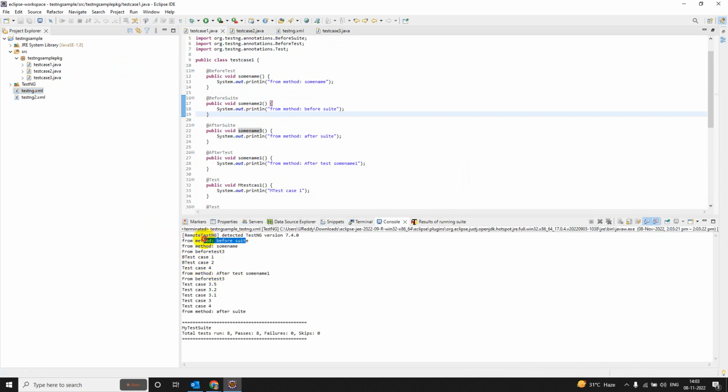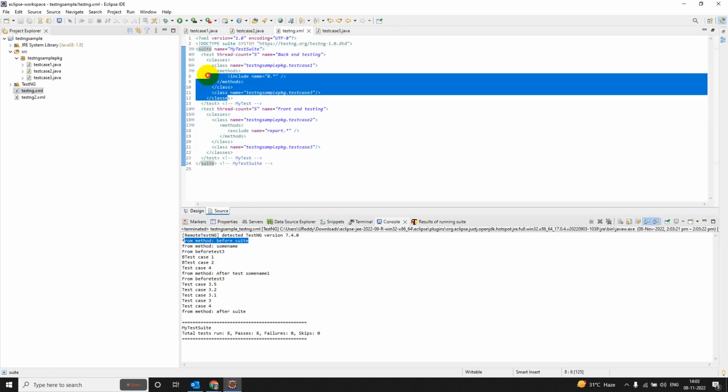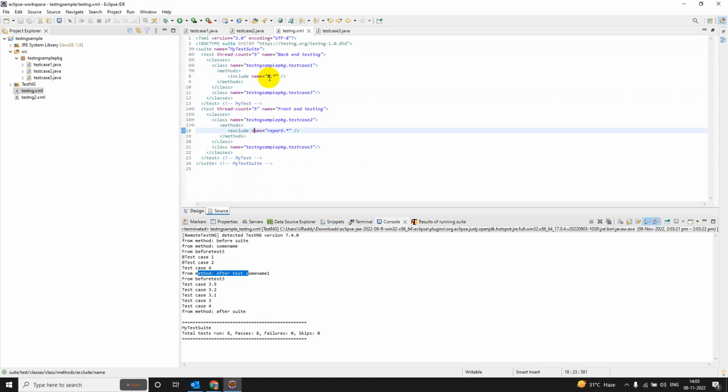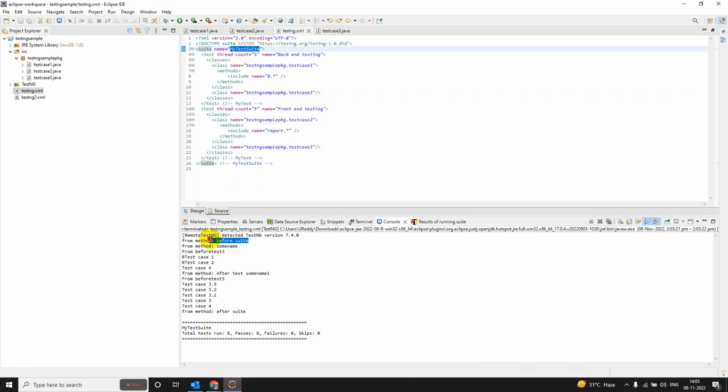You see, before suite. So once this before suite is executed, just before all the test cases, and at the end of first test, this after tests are completed. So the sequence is first before suite. When we are running this test suite, the before suite methods will get executed.